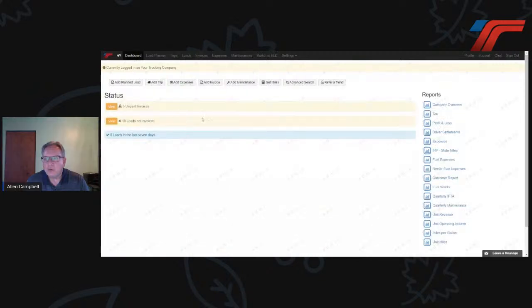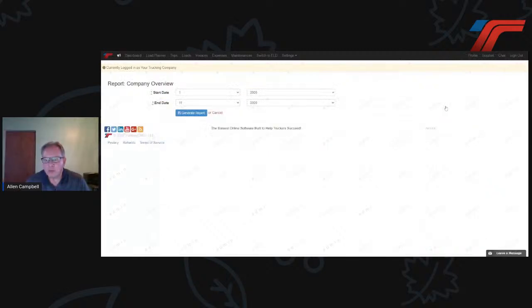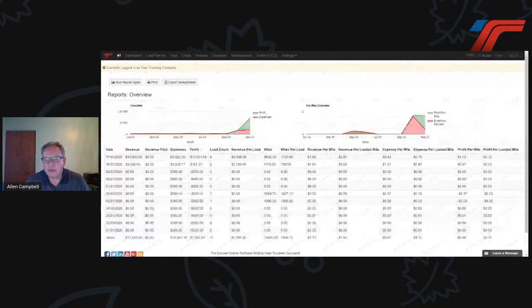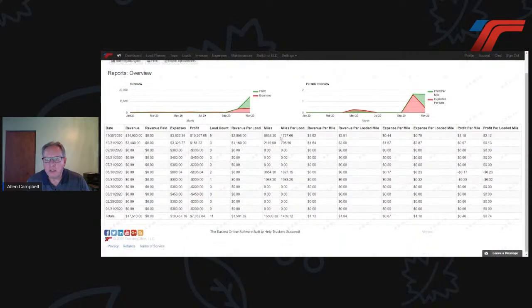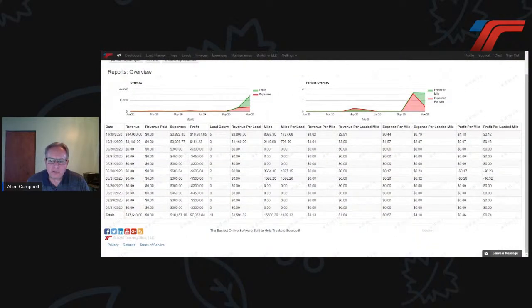We will jump over to the dashboard and look at the company overview report. This report just defaults to the current year, so we're looking at everything from the current year. We just started doing this a couple weeks ago, so I don't have a lot of data backfilled. I don't have a lot of loads entered in the system, so it's been a 0 most of the time, but now the graph is starting to show some numbers.